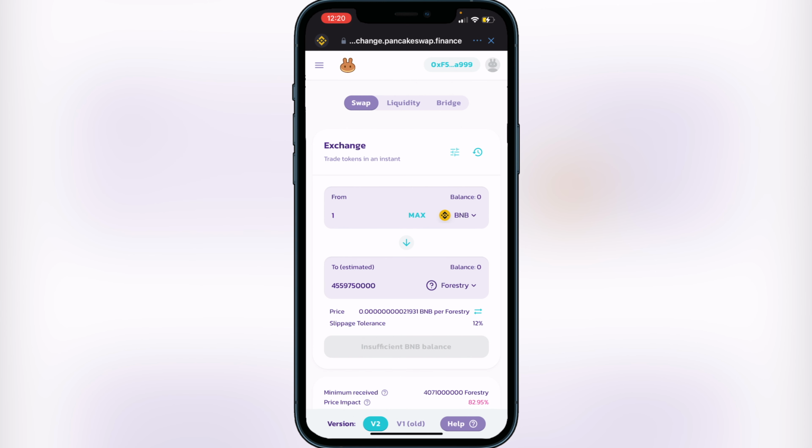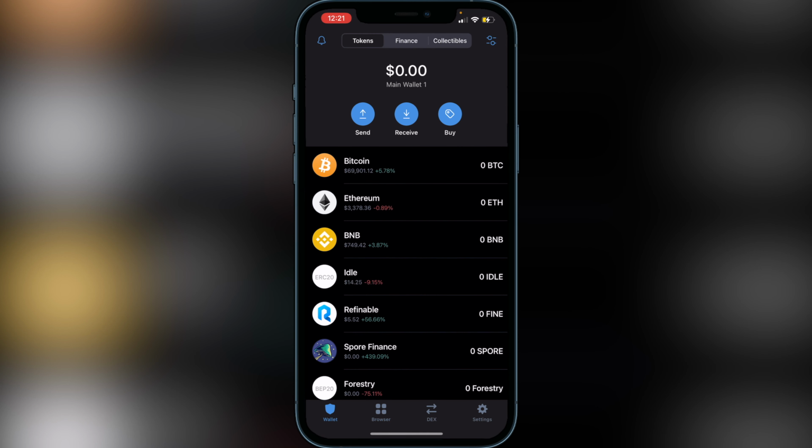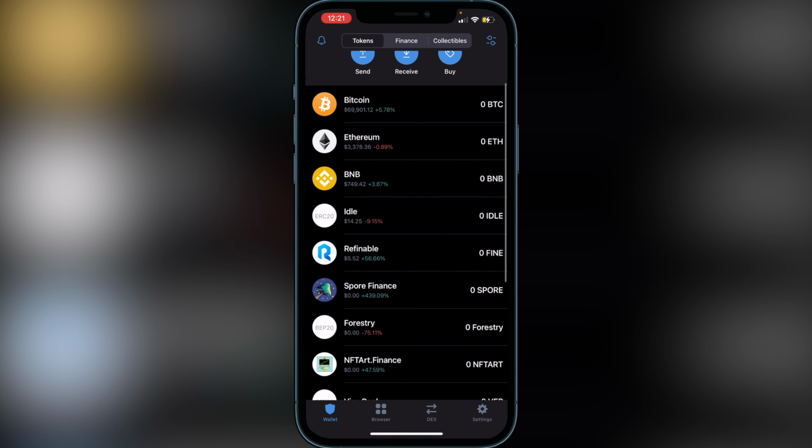Now, once you have done that, you just want to click on where it says insufficient BNB balance for me. It's just going to tell you to continue or buy there. And then it's going to open up a page showing you a more broken down version of your transaction, showing you your fees and your conversion rate and things like that. If you're okay with those numbers, you can just go ahead and confirm that transaction. Once you confirm the transaction, in a couple minutes you can just go back to your wallet and your forestry is going to be there for you. Very, very simple and easy to purchase.